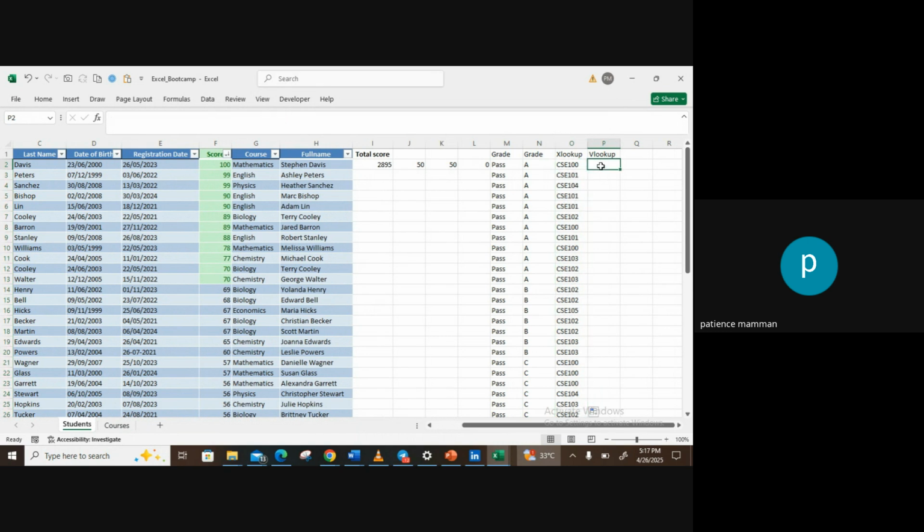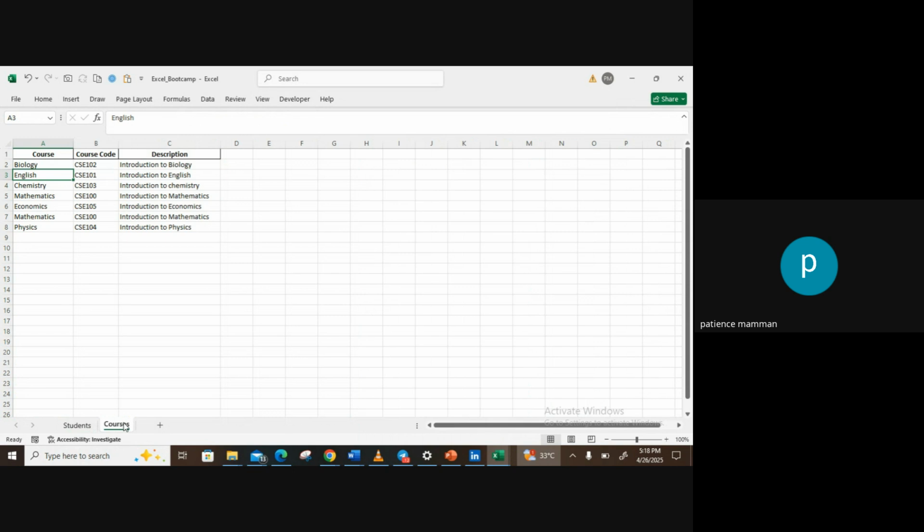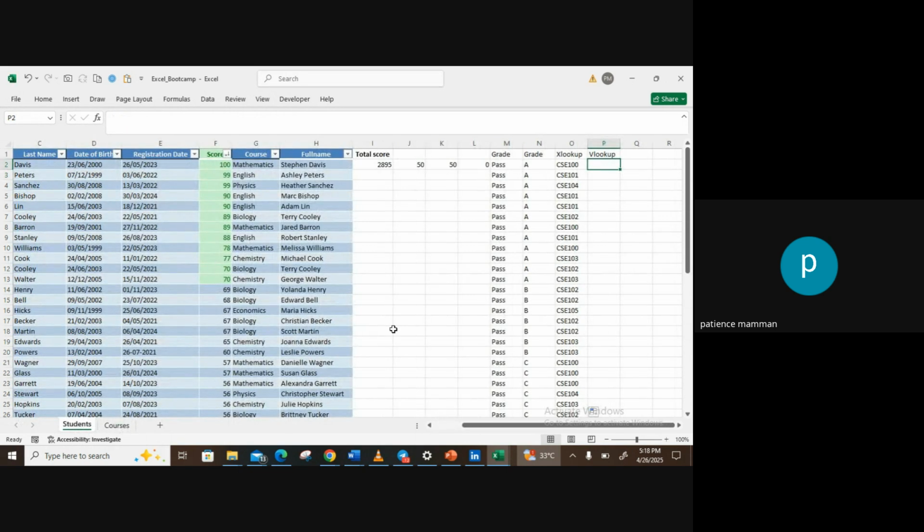Now the VLOOKUP will do the same thing. For the VLOOKUP now, we want our description. We want our course description to appear on this table as well. When we have our course code, we want to know the description. What is the course all about? So we're going to bring our description column from this course sheet down to the student sheet. To do that, we do equal to VLOOKUP.